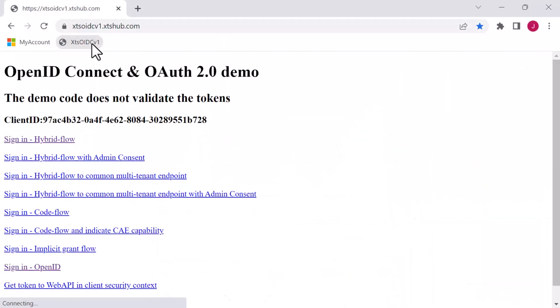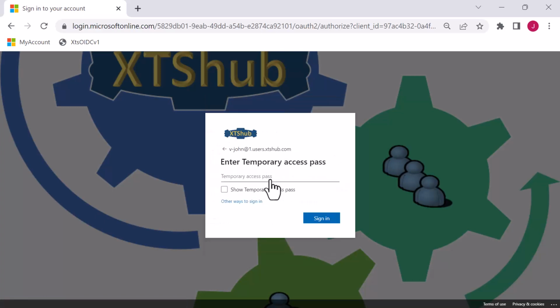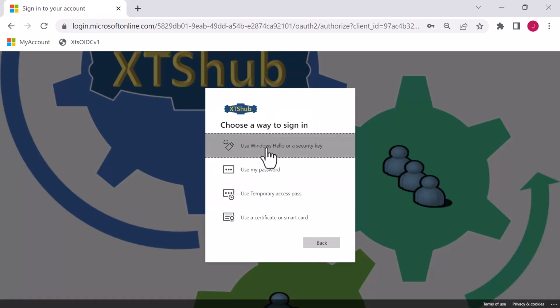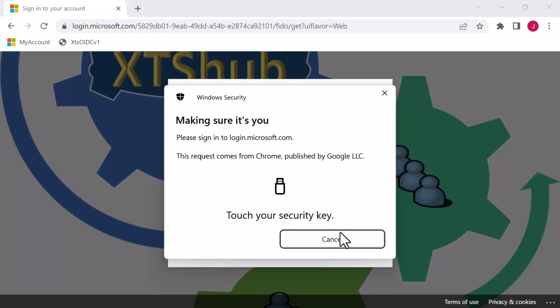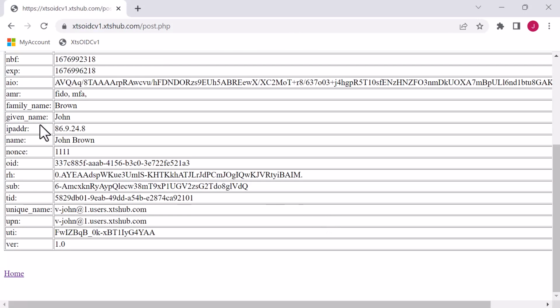Okay, so let's have a look at John's experience. And I'm going to sign in as John. You could use this temporary access pass because we didn't disable it. Other ways to sign in, and I'm going to use the security key. And what it's doing, it's asking me to touch the key, which I'm doing. And it's read the key, and we can see that we're in with FIDO and MFA.